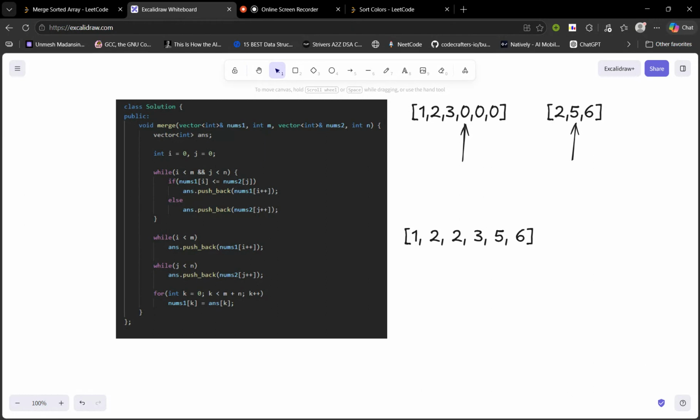So the algorithm is fairly simple. We are taking advantage of the fact that both the arrays are sorted. So we just need to check each element one by one and keep on adding the element which is smaller, and at the end when one array is exhausted, just add all the elements of the remaining array. So now let us see the code implementation.